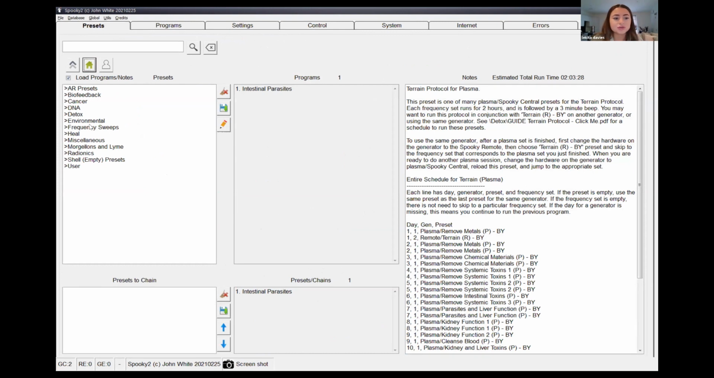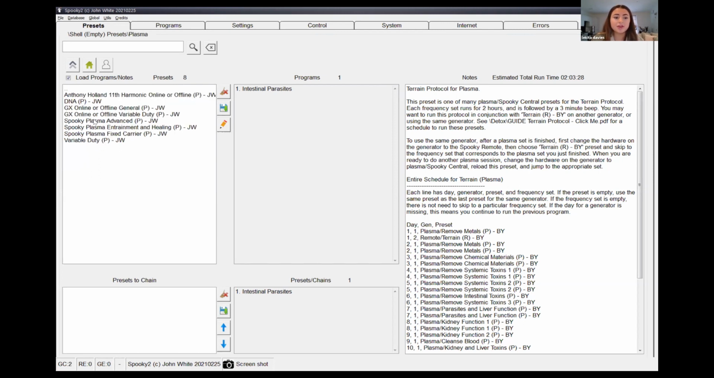So next up, let's say you've done a biofeedback scan. You've done your terrain, now you've done a biofeedback scan and you want to run the results. So you would go to shell empty presets. You would select plasma. And then you would click Spooky Plasma Advanced. I know there's an update of this software that says Spooky Central Advanced. That's fine, that's the same thing.